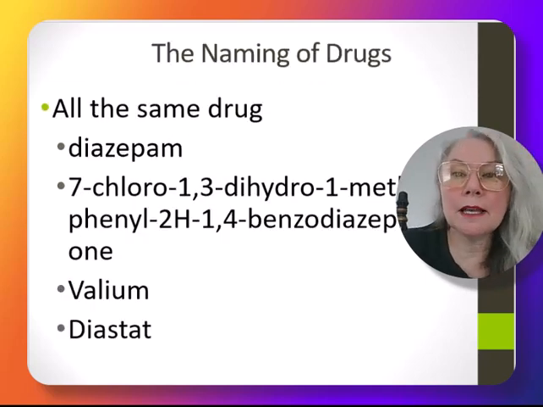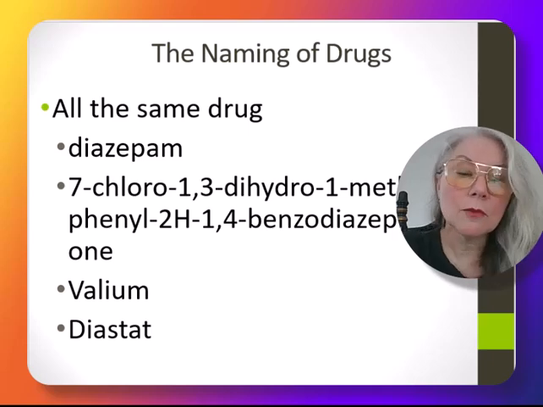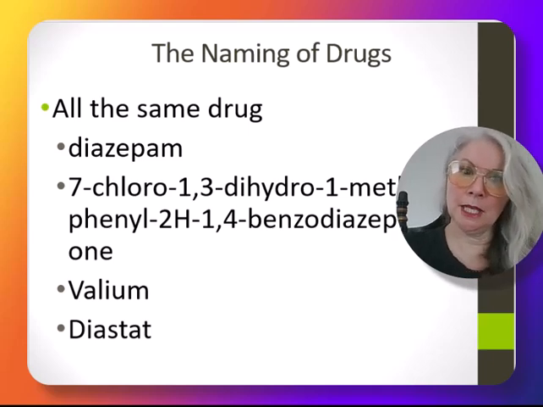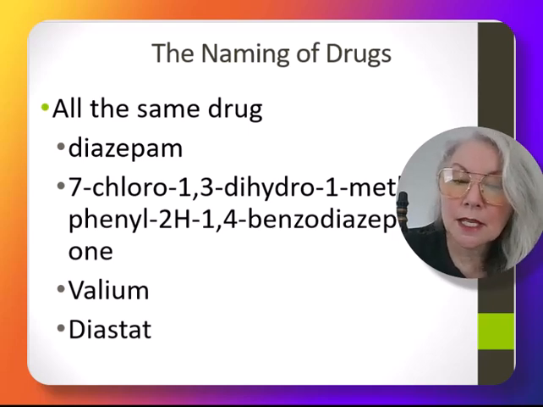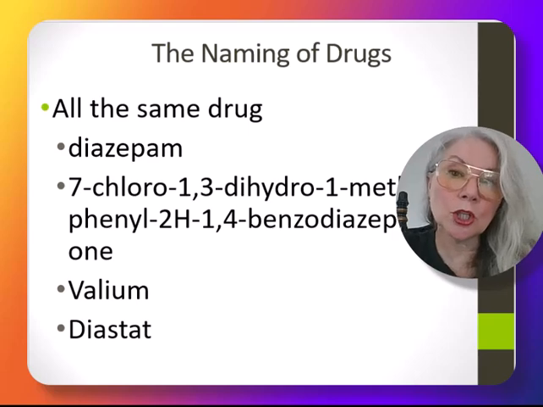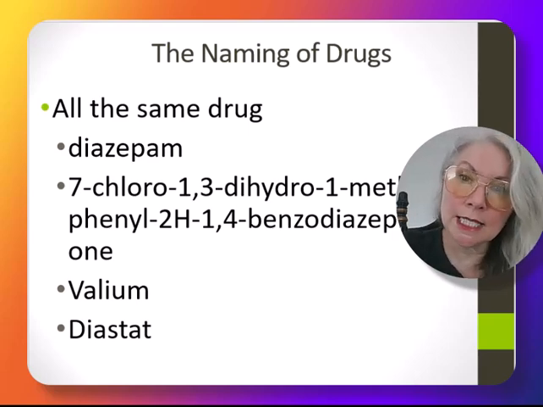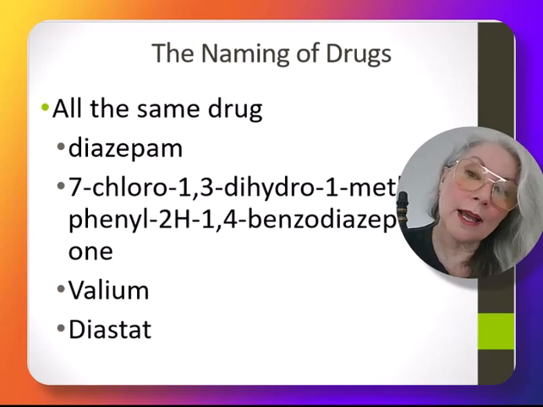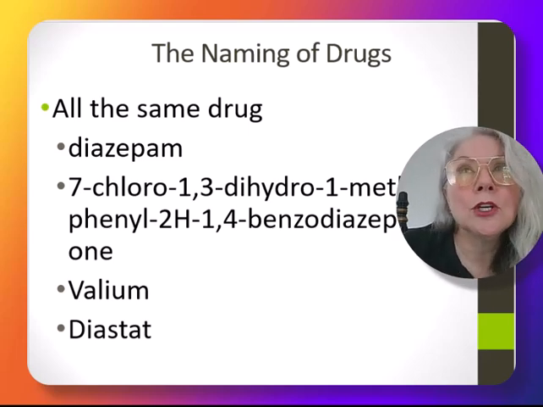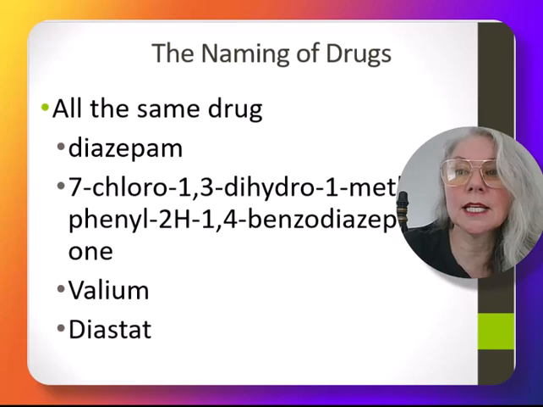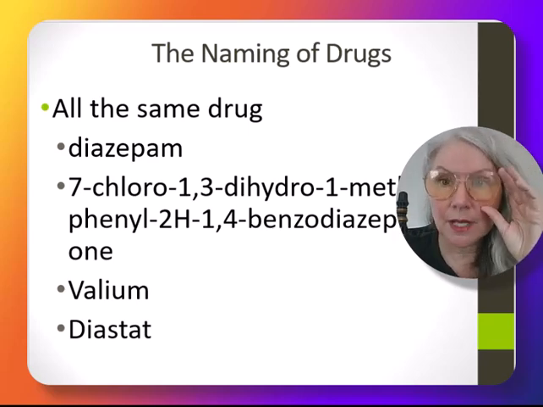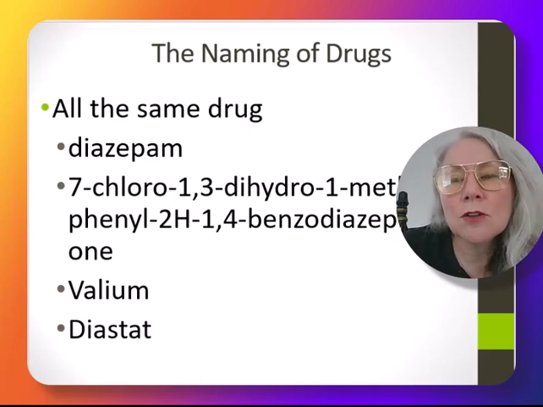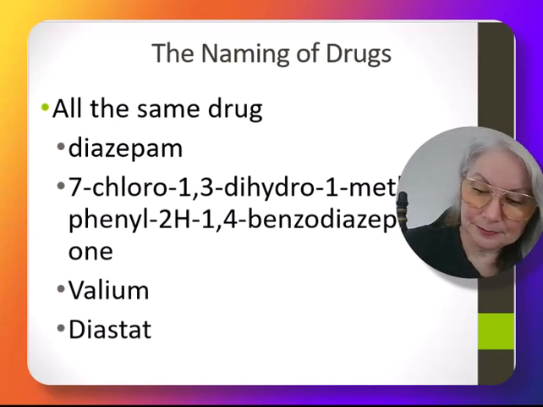And here's another example. This is all the same drug. We have the chemical name, which is the big long name. And then we have the lowercase diazepam. And if you look here, a little clue for you, if a drug ends in PAM or LAM, Pam, LAM, you can almost guarantee that that drug is a benzodiazepine. So we can see here diazepam, benzodiazepine. It's also marketed under the trade names Valium and Diastat.